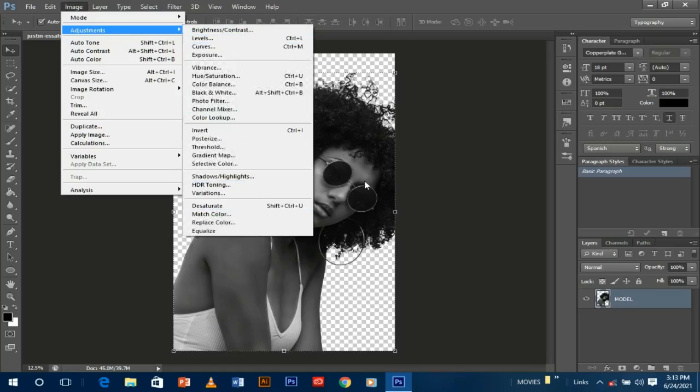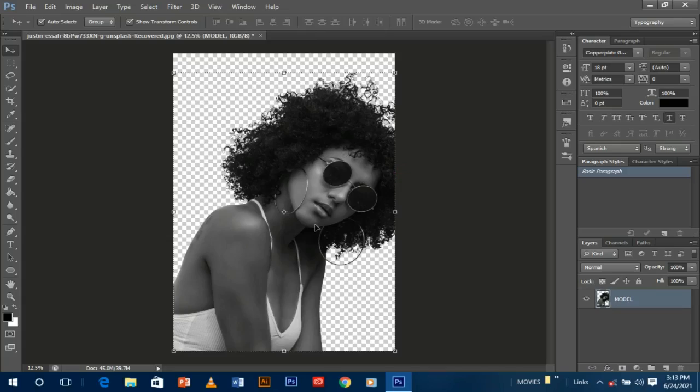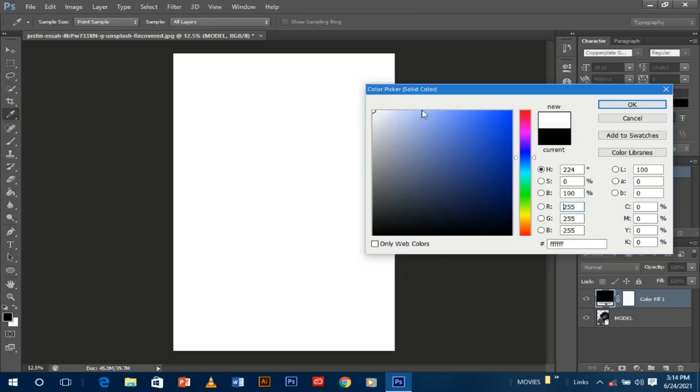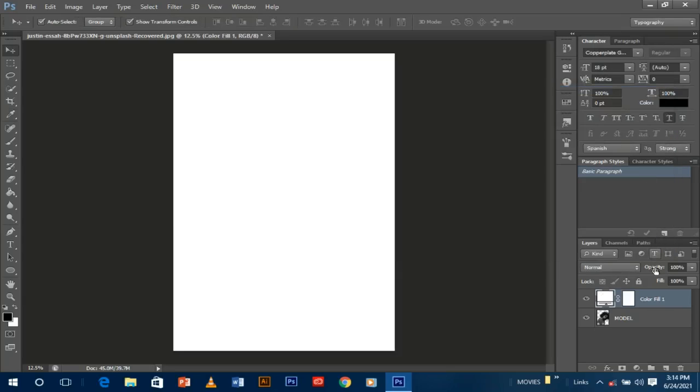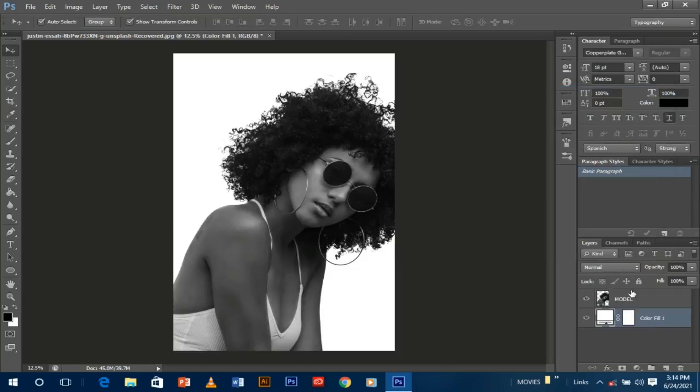What it does is turn the picture into a black and white look, as you can see on the screen. So what you want to do next is click on adjustment layer and choose a solid background. We're gonna go for white. For now, let's just go for white. Now we take it down below the model. Now as you can see, it's with the background already.